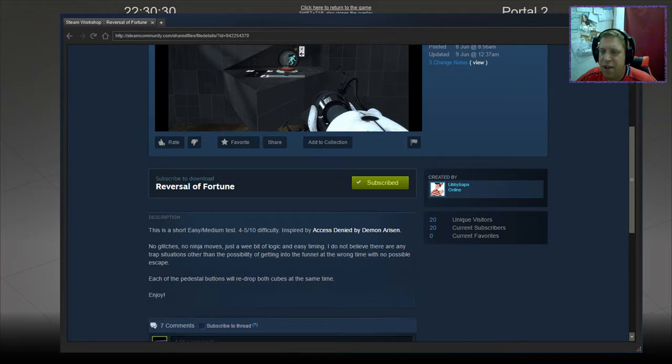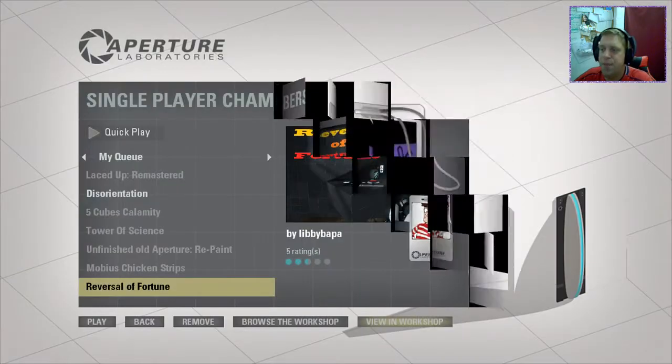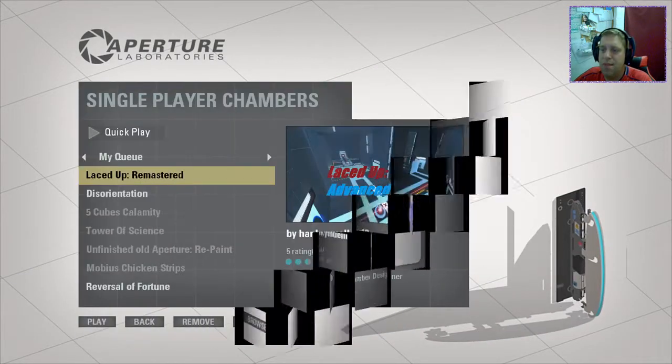I do not believe there are any trapping situations, other than the possibility of getting into the funnel at the wrong time with no possible escape. We'll try and keep that in mind. Each of the pedestal buttons will redrop the cubes at the same time. Enjoy. I didn't press escape.